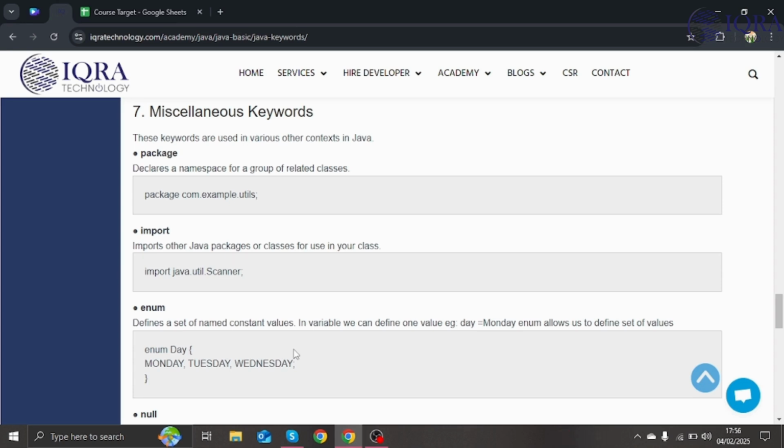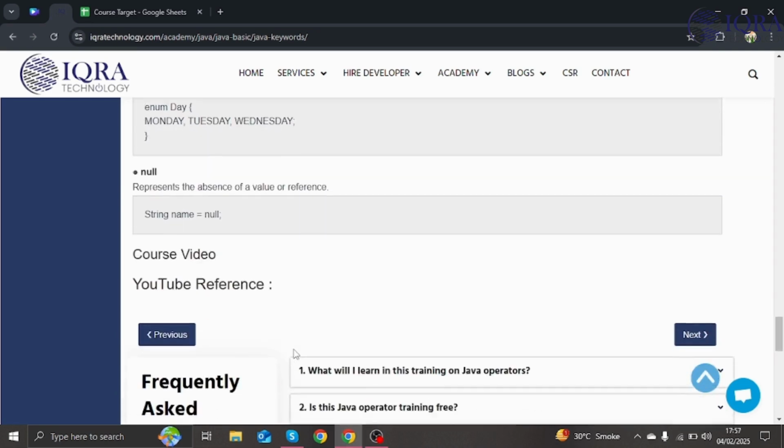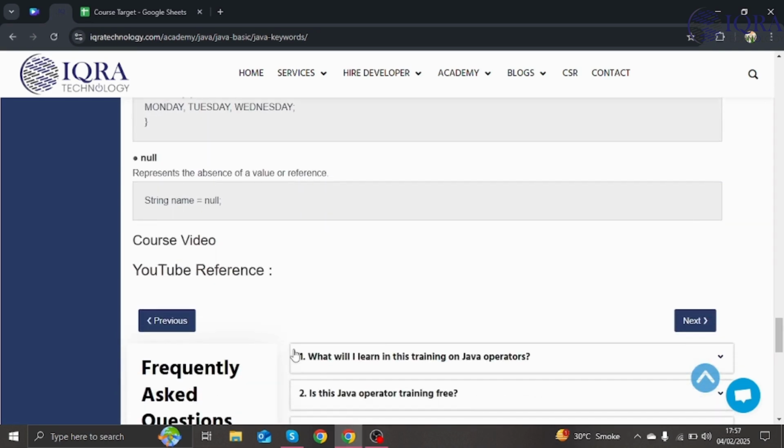Okay, and then we have enums. It defines a set of named constant values. In a variable, we can define one value, for example, day equals Monday. Enums allow us to define a set of values like enum Day: Monday, Tuesday, Wednesday. This is how it is declared. Then we have null, which represents the absence of a value or reference.